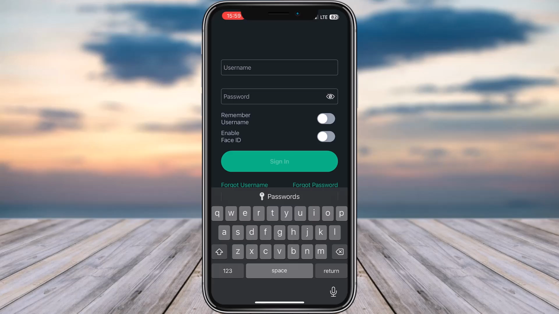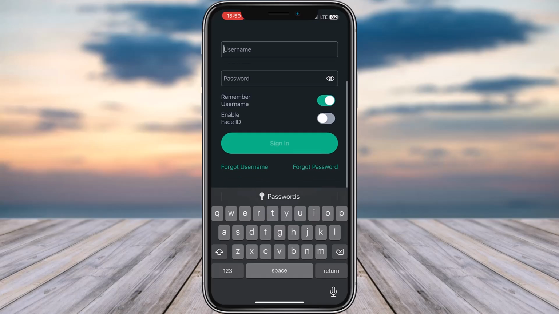So for that, simply go ahead, open up your DCU app on your phone, and now go ahead, add in your designated username and your password right over here and tap on sign in. As soon as you do that, you will be able to sign in, but before that, make sure to add in the member username, so you don't have to add a username again.